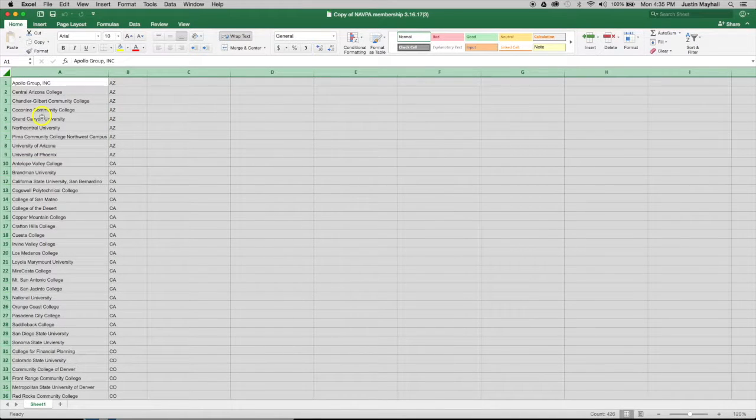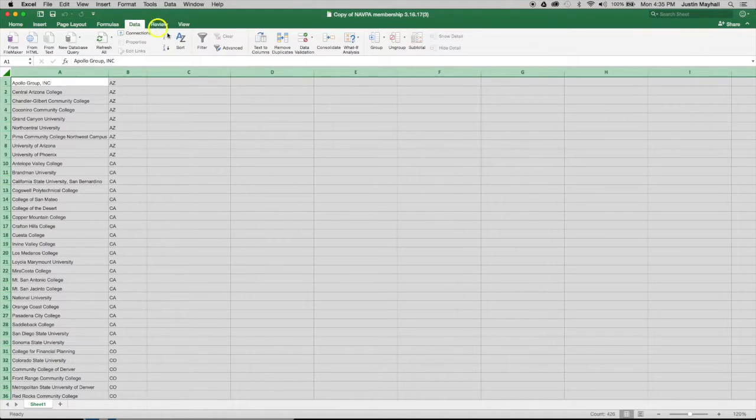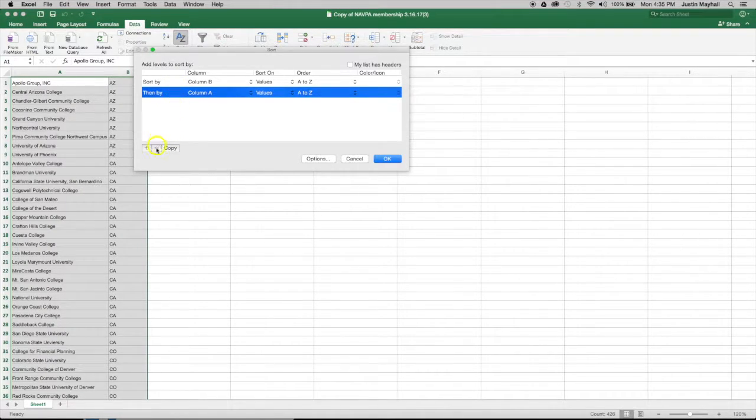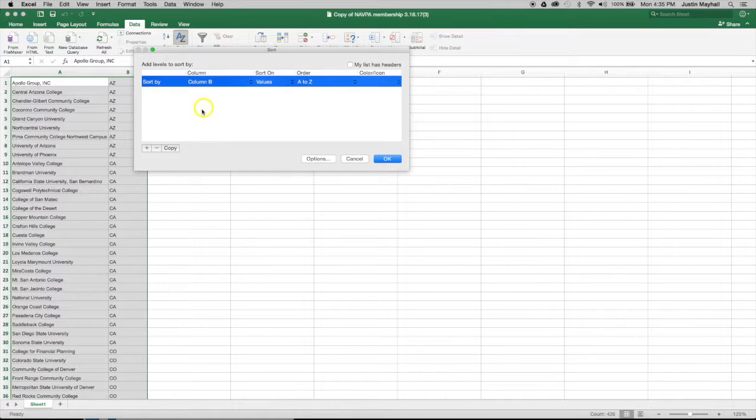Then, in order to make it efficient for me, I highlight the entire spreadsheet. I go to Data, and then I choose to sort it. You'll see now that I have it sorted by two different ways. I'll show you how to do that. First, I want all the schools in the same state to be together. It won't be this way when it comes. So you'll see state is here in column B, so I'm going to sort by column B on values and then order them A to Z.